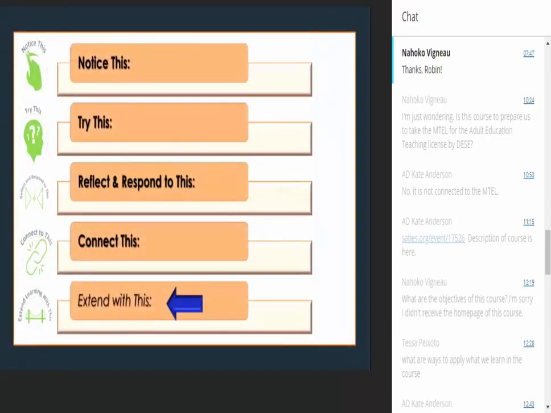So you'll notice on the left-hand side of the slide that there are these icons. You will also see them throughout the course, and you'll see this repeatedly as you look on your pathway. The first one is notice this. In each pathway, in each module, we have articles and videos and research, and the idea is that you're noticing things that are in your own practice. Try this is to say, take all of what you were just reading about or watching and try it out in your classroom. The next one is reflect and respond to this.